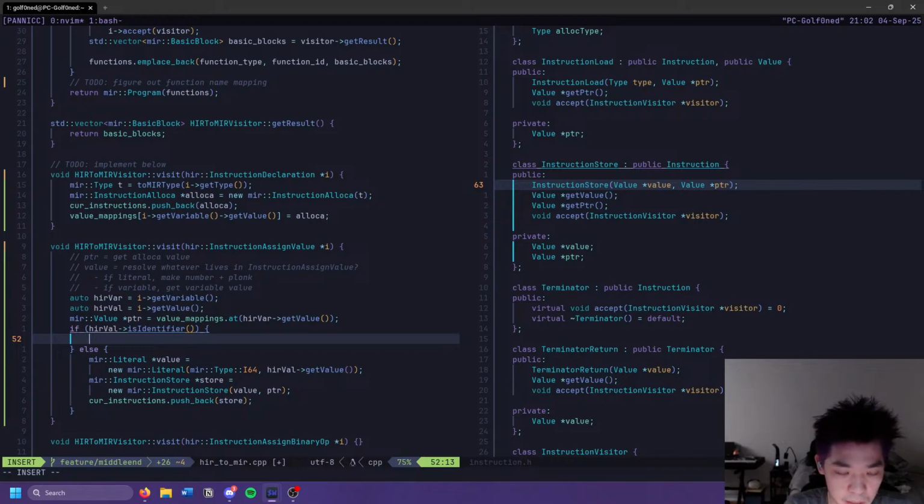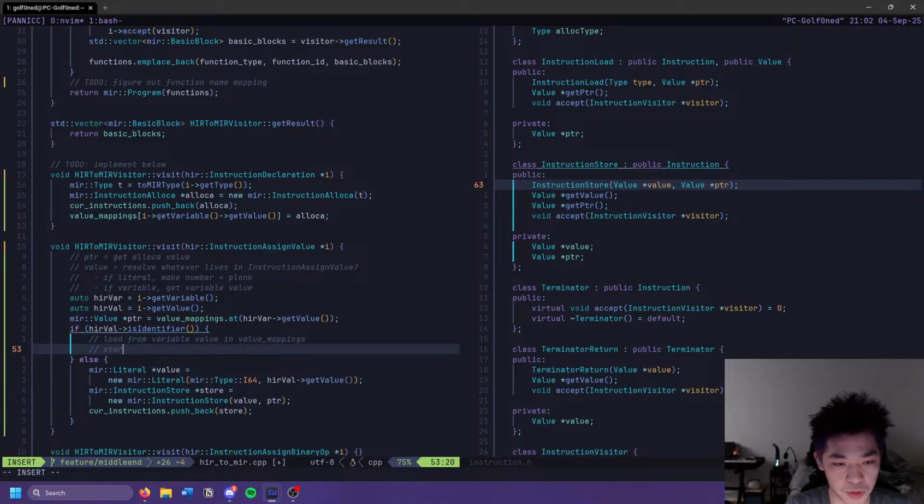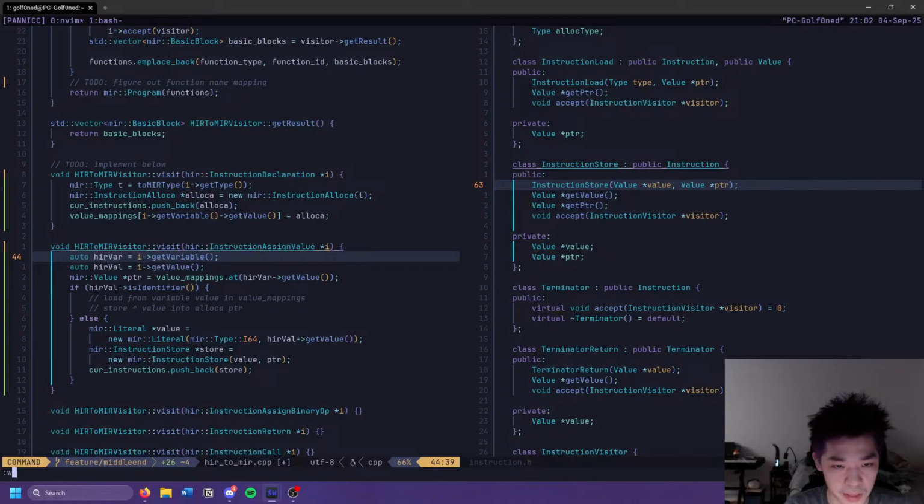So we want load from variable value in value mappings. And then we want to store above value from or into the allocate putter. Yeah. So we can nuke this now.